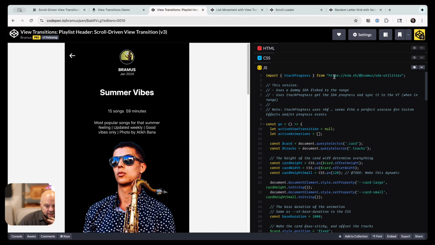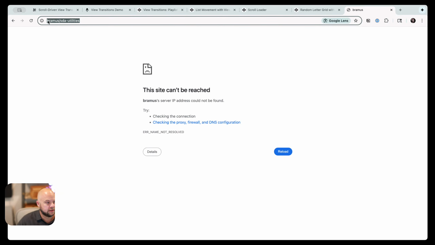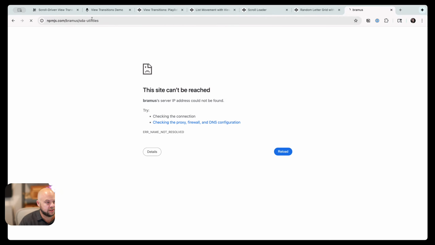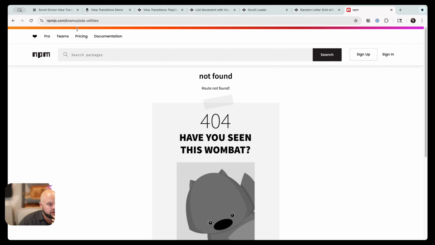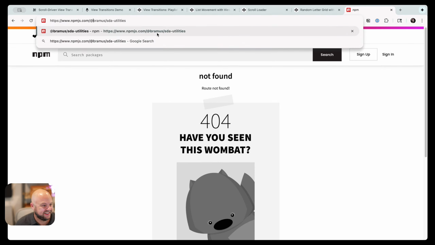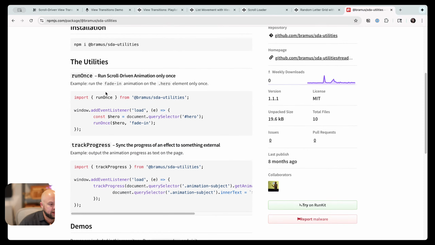Okay, so he's got something apparently of his own creation. So maybe we go to npmjs.com and look at it. Oh, is there a little ampersand deal? What do you call it? An @ sign? Scroll driven animation utilities. It's on NPM. Run once. Run a scroll driven animation only once.